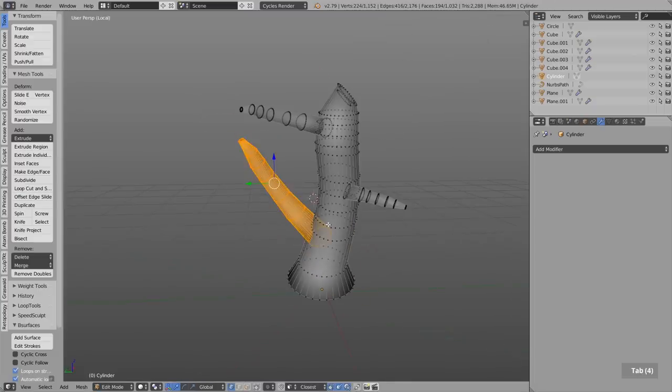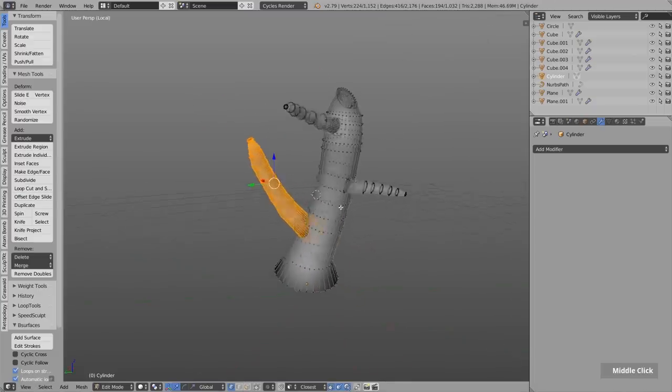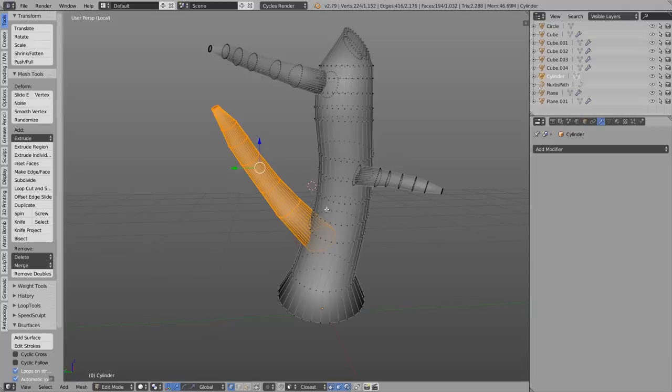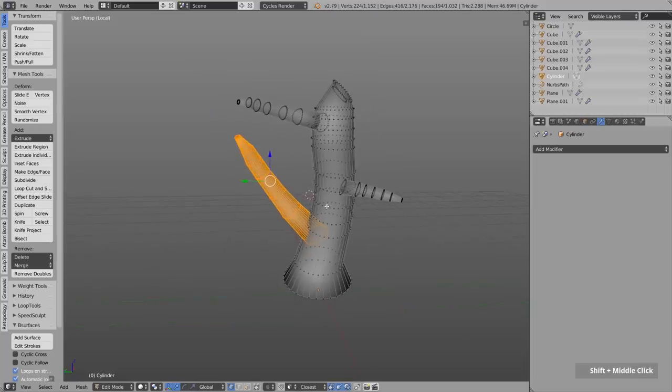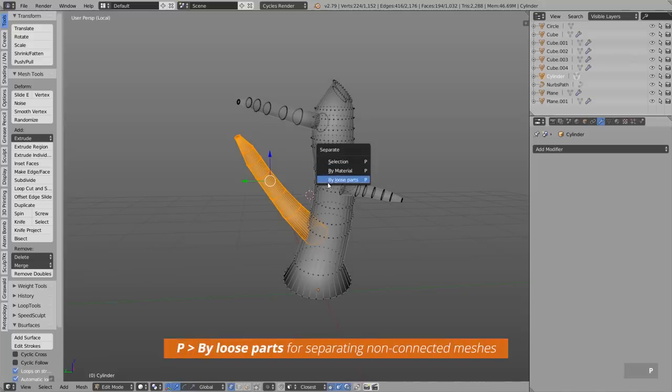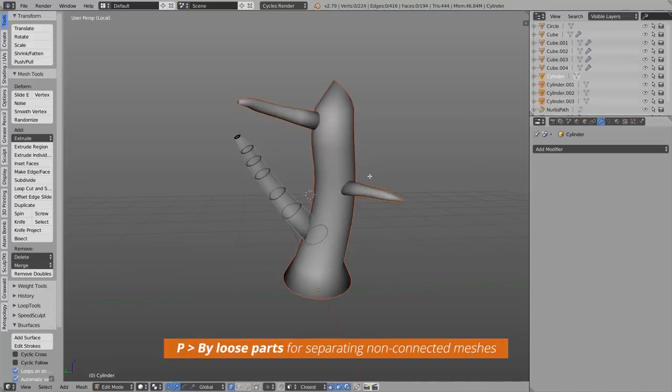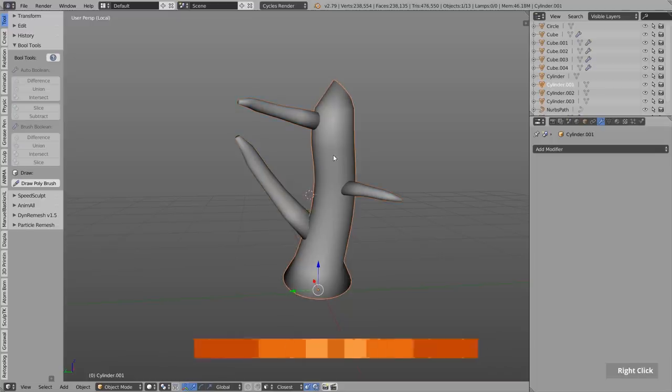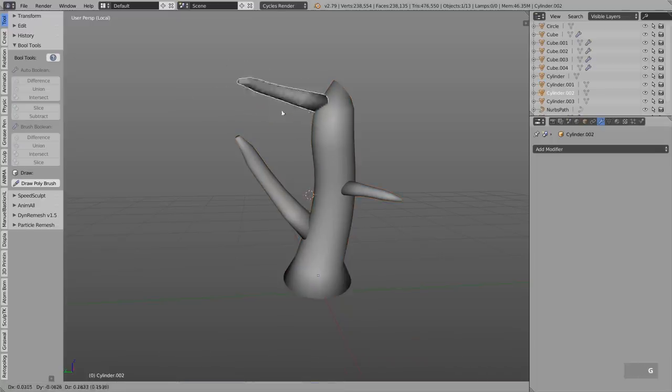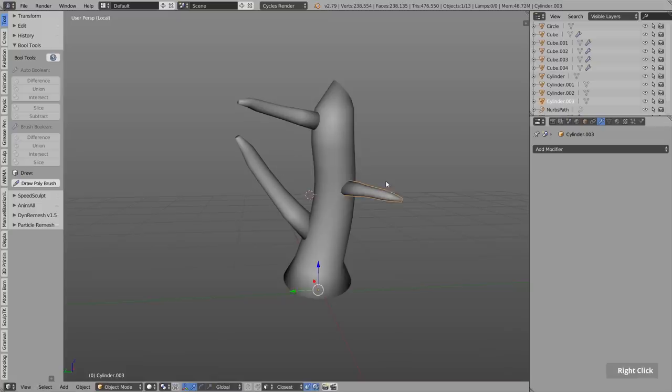So if we switch to edit mode, you can see that the branches are not really connected with the trunk here. And this is really important in order to use this for sculpting. That's why we have to boolean these objects together as shown before. But in order to do this, all the branches have to be separate objects. The easiest way to do this is by pressing P in edit mode and clicking on By Loose Parts. That means if I now switch back to object mode, all the parts in edit mode which are not connected will be separated as individual objects.